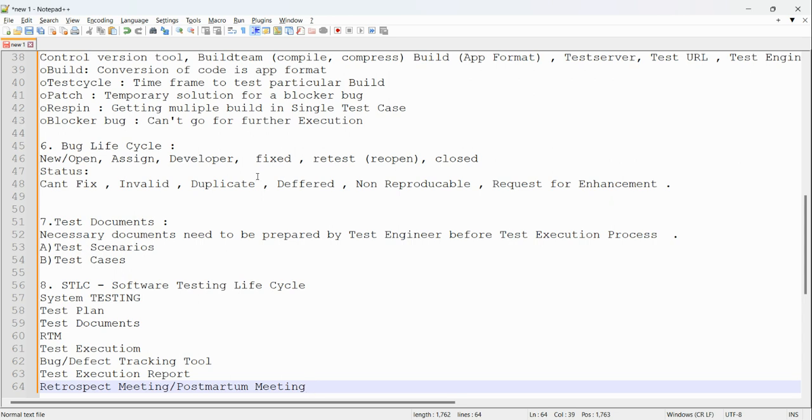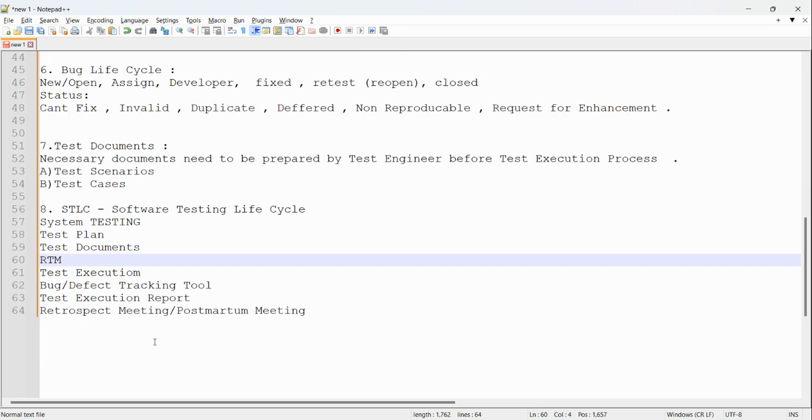The things you need to remember in the test documents are test scenarios, test cases, test case review, test case approval, and test case repository. While learning the software testing life cycle, the most important thing to focus on is the required traceability matrix. I'll make a video on it, which is important in manual testing.